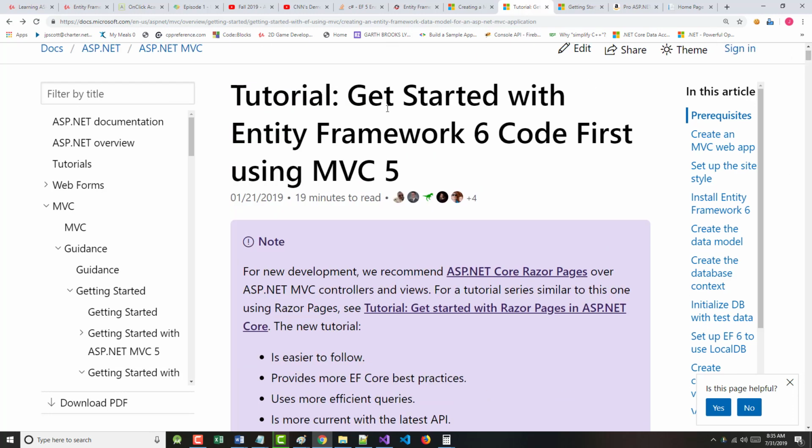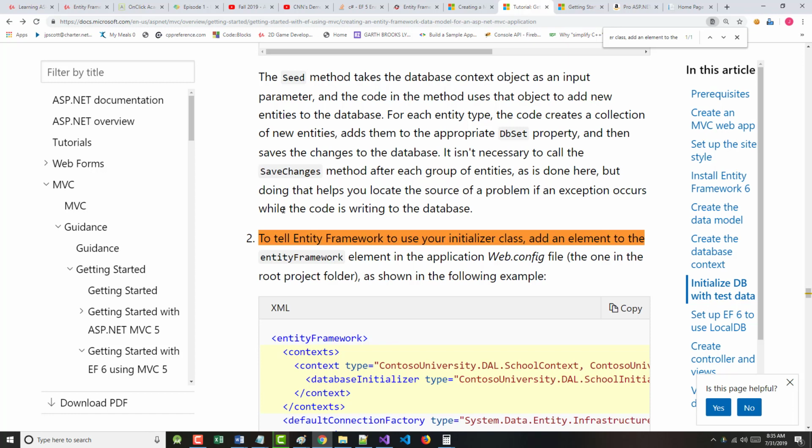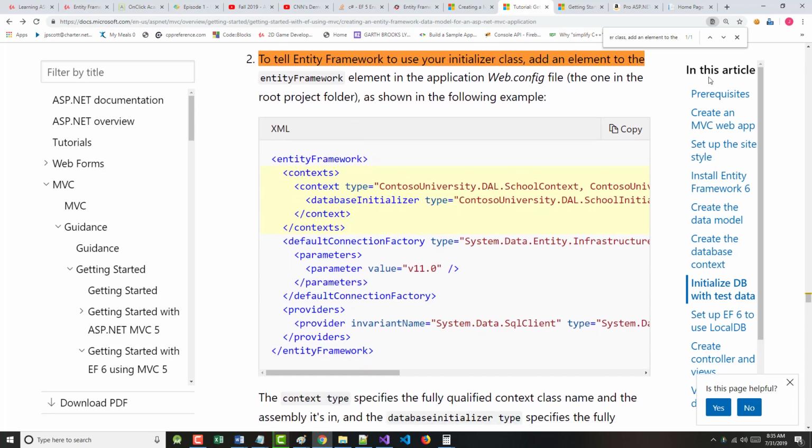So first we're going over this tutorial on getting started with Entity Framework 6 code first using MVC. All right, and that's where I am right here. We're really making super good progress. What I mean by that is I'm already up to page 19, I think it is, of about 29 or 30 pages in this. So we'll continue on in a minute.